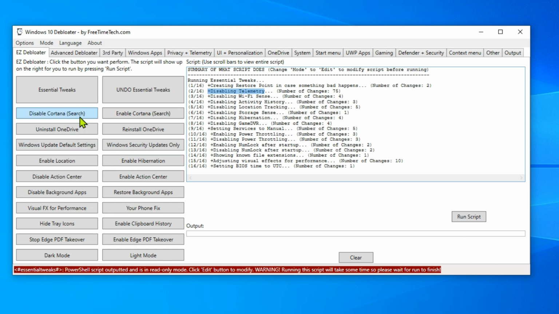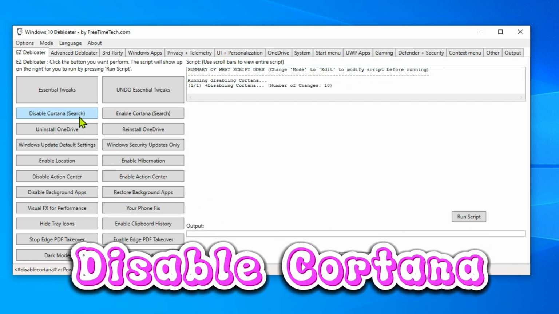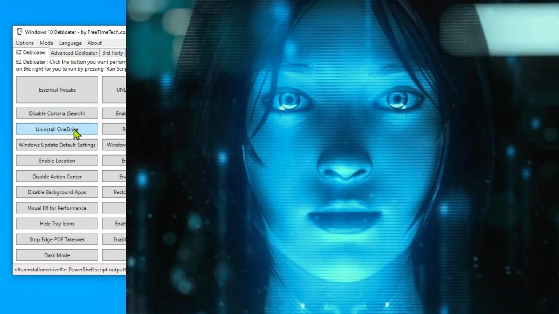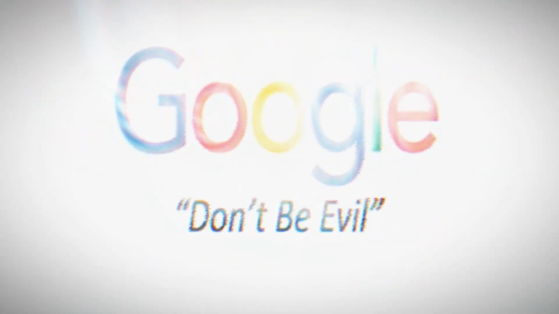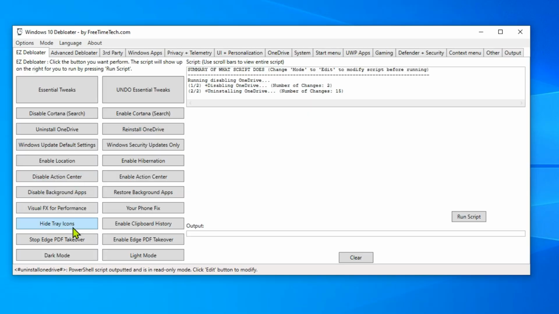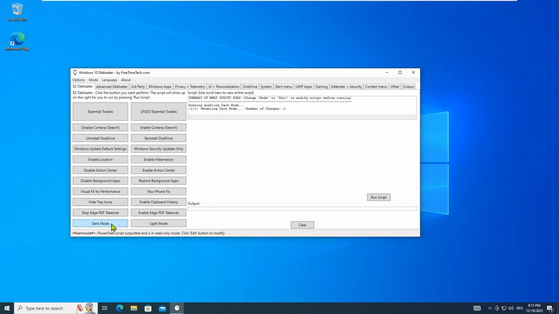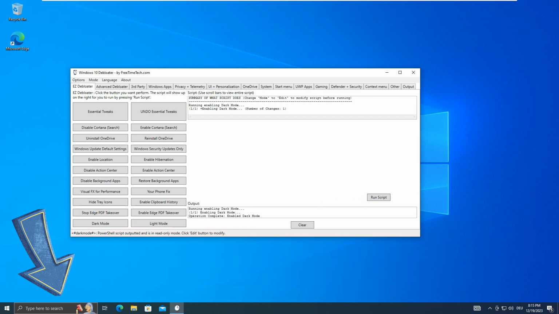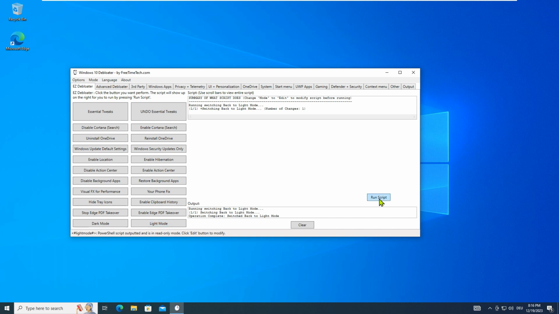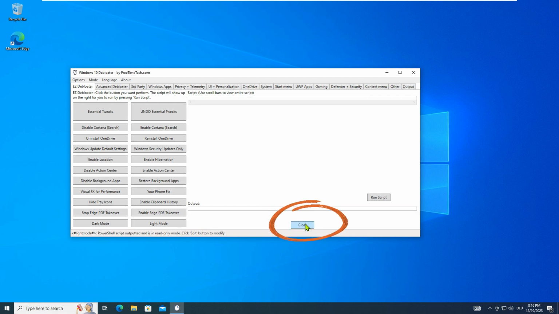I think this part of the application is self-explanatory. Press this button to disable Cortana or uninstall OneDrive. If you don't know what a button does, Google it. Since you have created a restore point or snapshot of the operating system, nothing should go wrong. To switch Windows to dark mode, press here. If you prefer light mode, press the next button. As I already told you, basically, this program only creates and executes PowerShell scripts. The clear button is used to delete the output window.